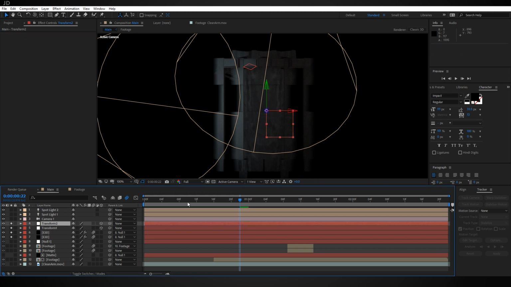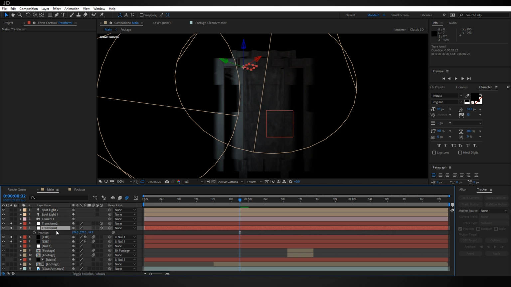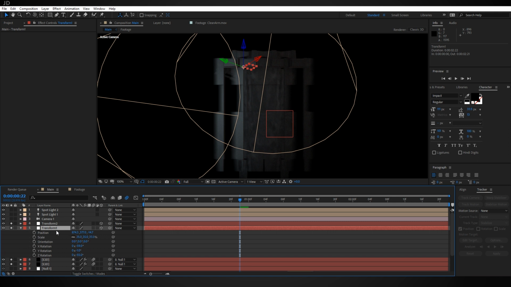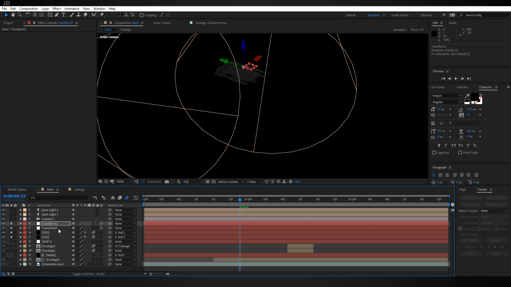And just to make it easier on myself, I'm going to go ahead and select the first transform null, hit P, Shift R, Shift S to bring up its position, scale, and rotation information. Select by holding Control all the values that I want to copy. Hit Control C, select transform 2, and hit Control V. So now it's back where it started, except it's on its own independent null.